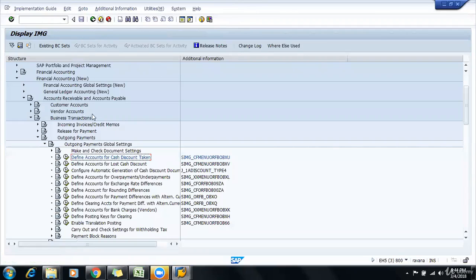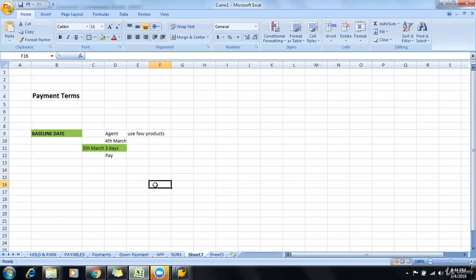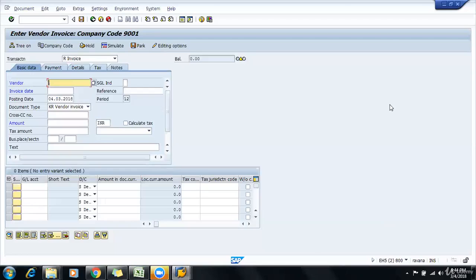Okay, so now let me post a transaction. Since we have here within 10 days, 20 days, and 30 days. Within 10 days, I have 5%. Within 20 days, I have 2%. Let me post a document. Okay, let's post the document with the current date. Let's see what happens.